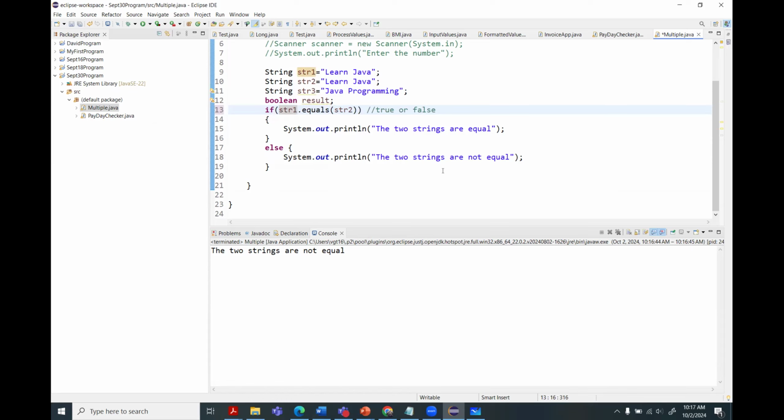Now, let's suppose you have to compare the two values while ignoring the case. In that case, what you can do is use this operation called equals ignore case.